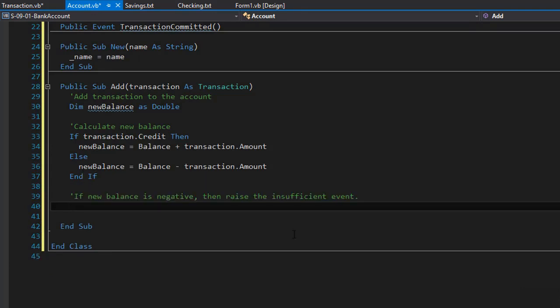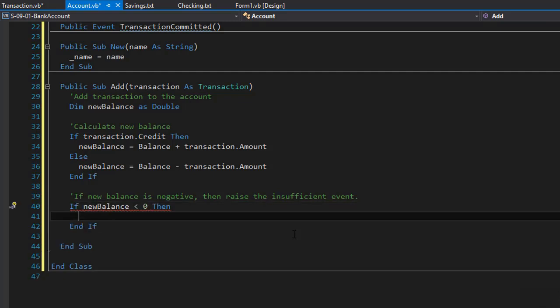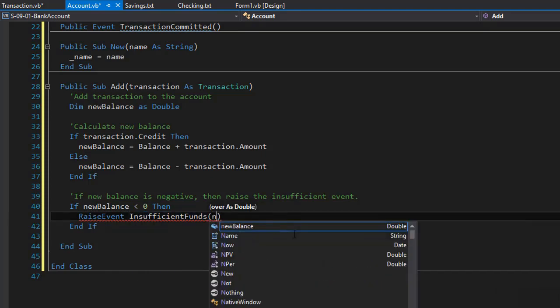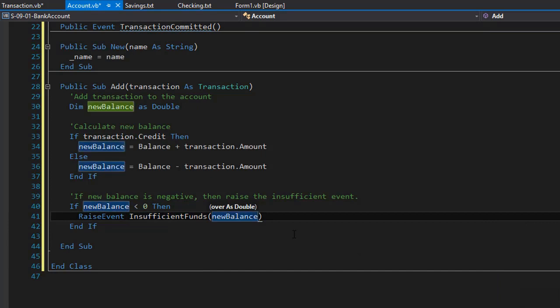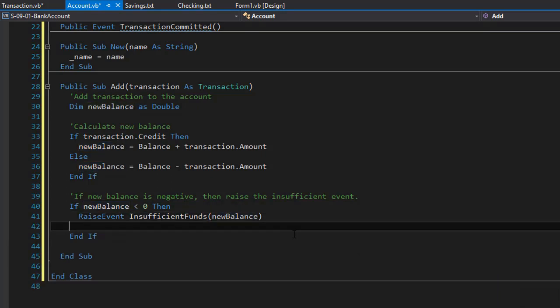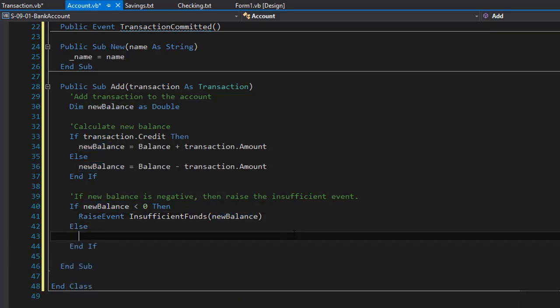So we'll basically check if the new balance is greater than 0, or in our case, let's check if the new balance is less than 0. Because if it is, we can raise the event, that is the insufficient funds event, and we are passing the new balance, which will display how much it is over the limit. However, if we are within our limits, then we can add this to our transactions. So our last transaction number will be increased by 1, that's the counter.